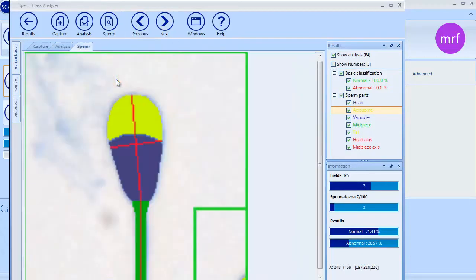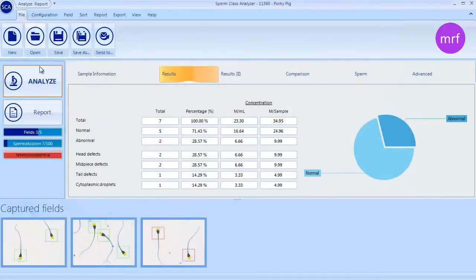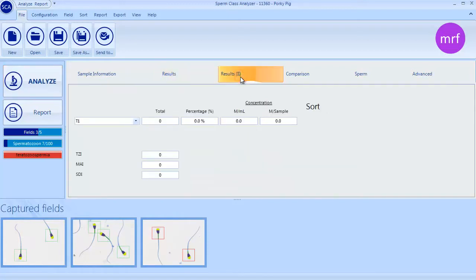Double-click on a spermatozoan to visualize the individual analysis results in the Sperm Info tab. Click on Results to close capture window. Results are displayed in table or graphic format in the analysis window. Additional Results tab presents a classification of different spermatozoa groups created by the user.